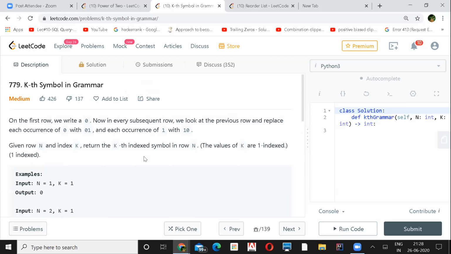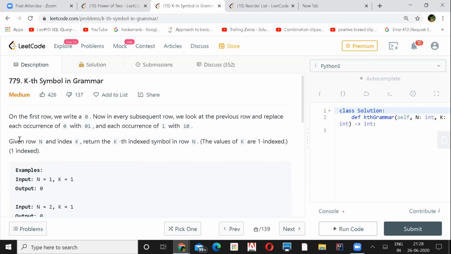So the problem gives n rows and a k index. The index is 1-indexed. You need to return the kth index symbol in row n. The values of k are 1-indexed. On the first row, we write a 0. Now in every subsequent row, we look at the previous row.